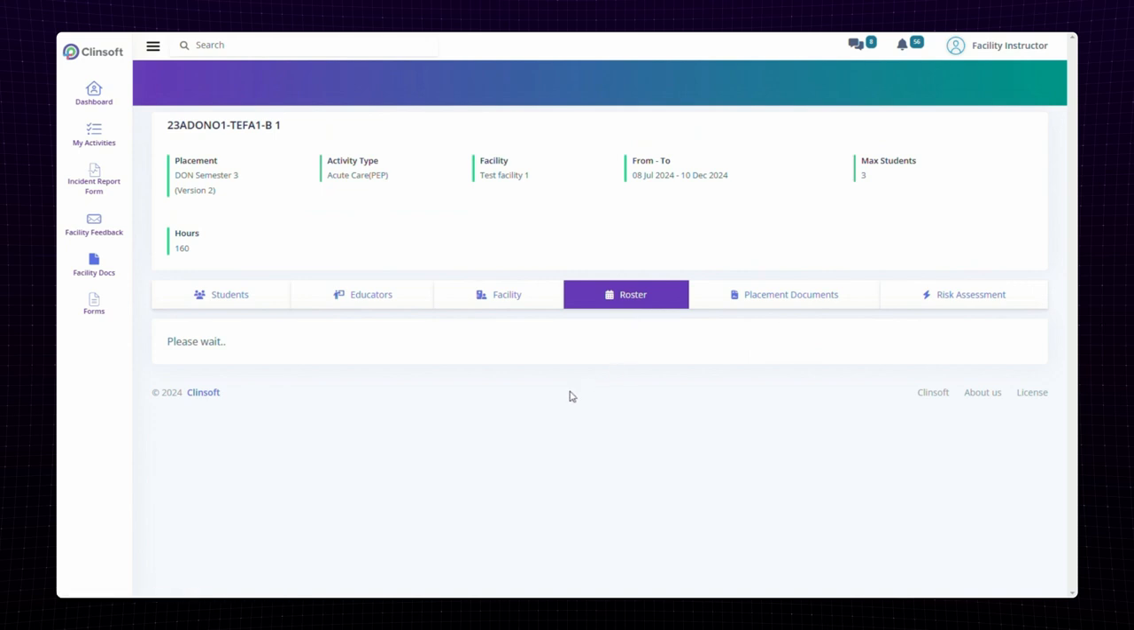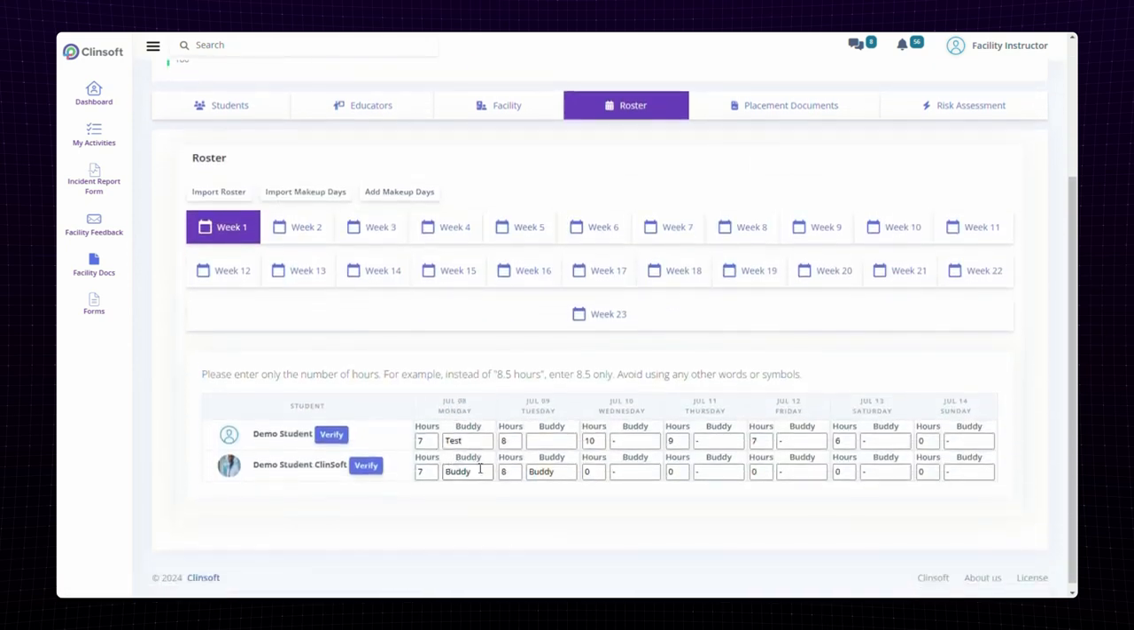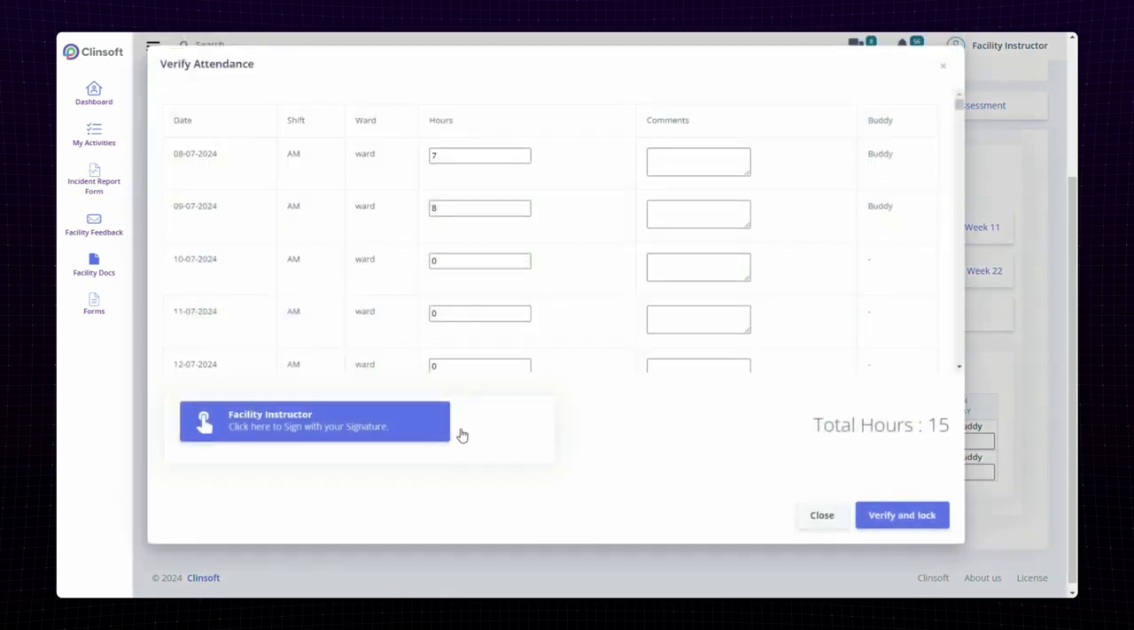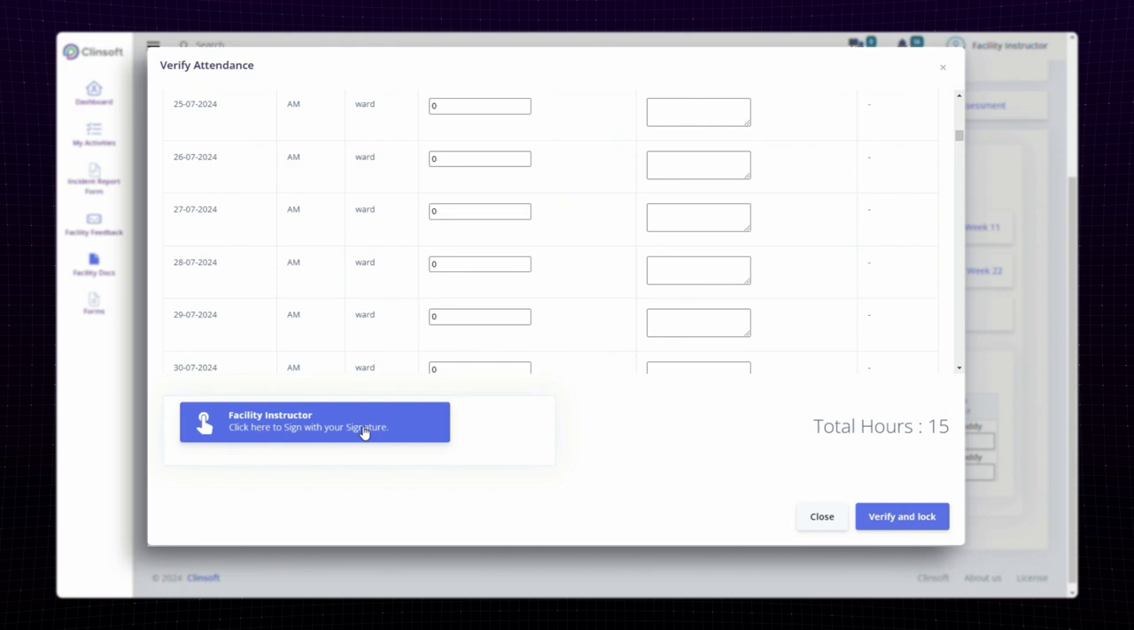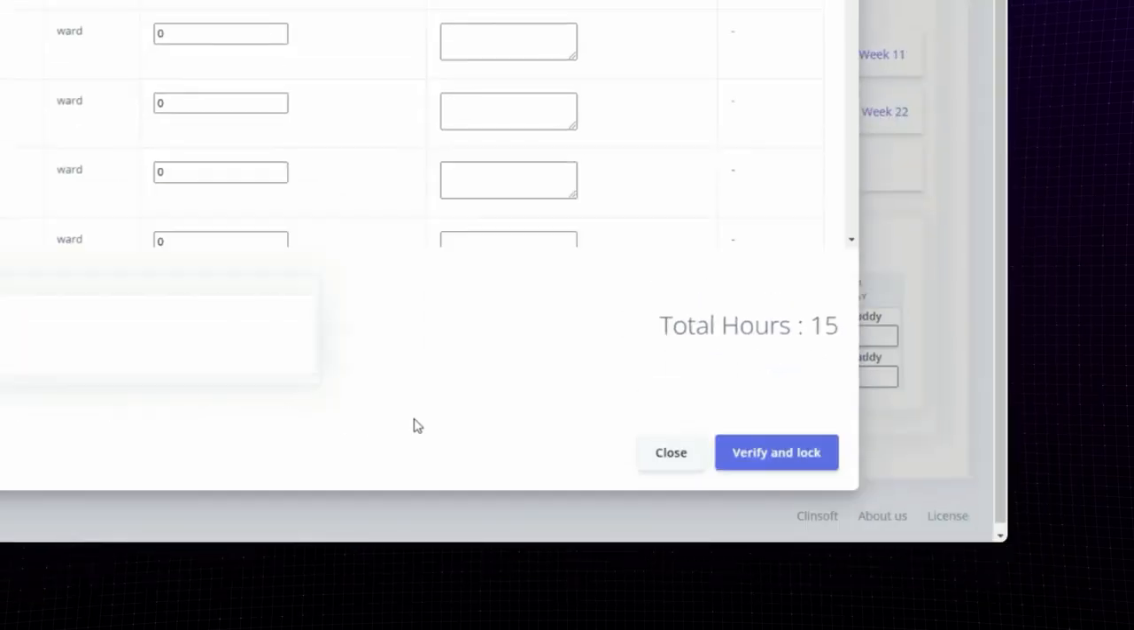In the Roster tab, you can view the dates, hours, and the buddy with whom each student completed their tasks. You can verify these details by clicking the Verify button. Sign in using your uploaded signature to complete the roster verification for a particular student.